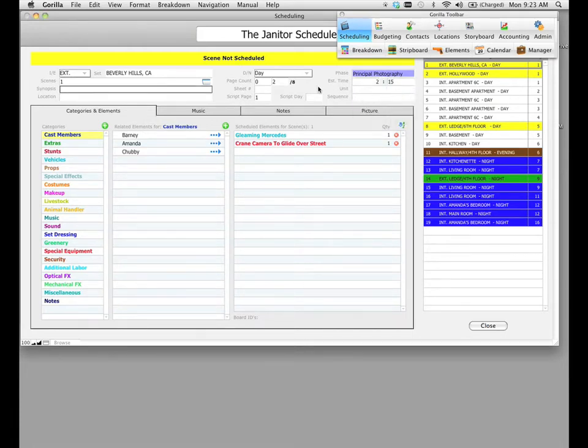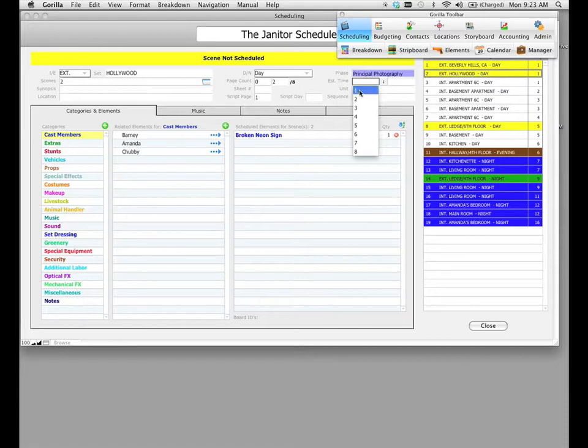Now, of course, you'll have to go through this scene with your director and your DP and figure out how long a certain scene is going to take. Let's say this scene, scene 2, is an establishing shot, so we really don't need any actors here. So it'll take about an hour to set up and shoot.